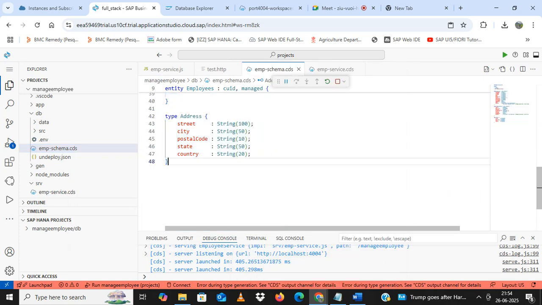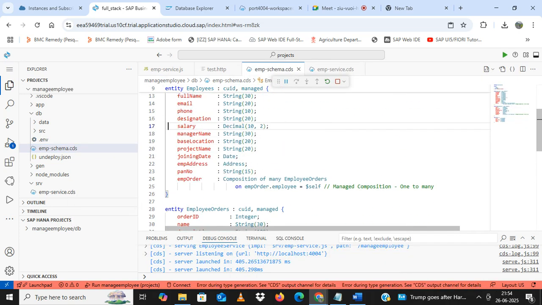Just let me format the selection. So guys, can you see? Now I have added one more thing in the schema, that is the PAN number. So now what do we have to do?